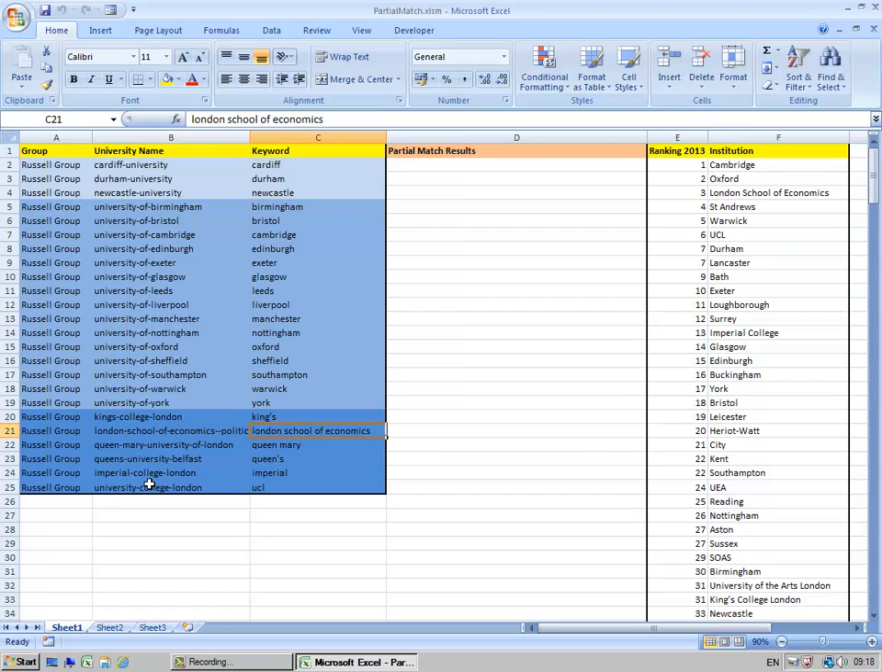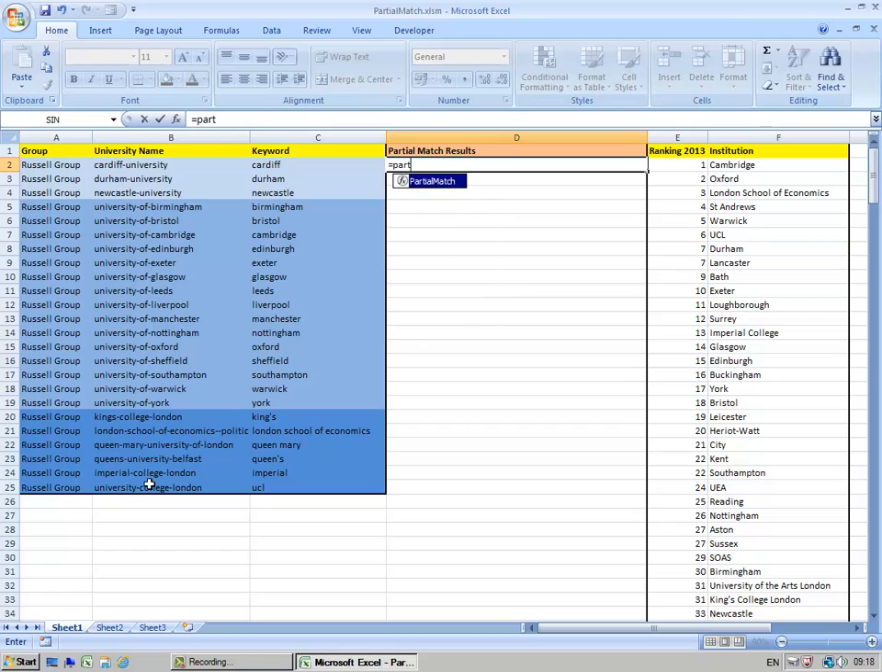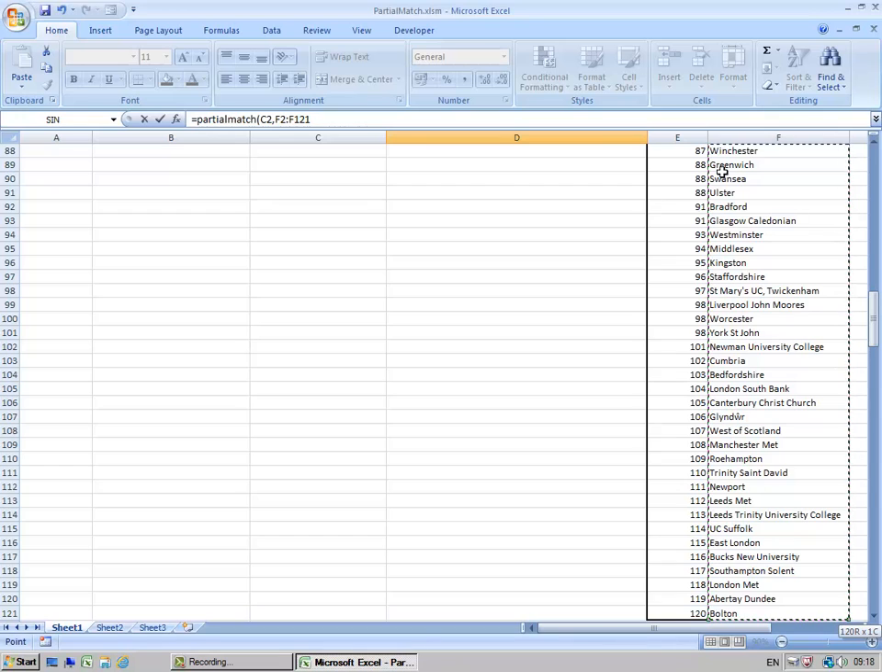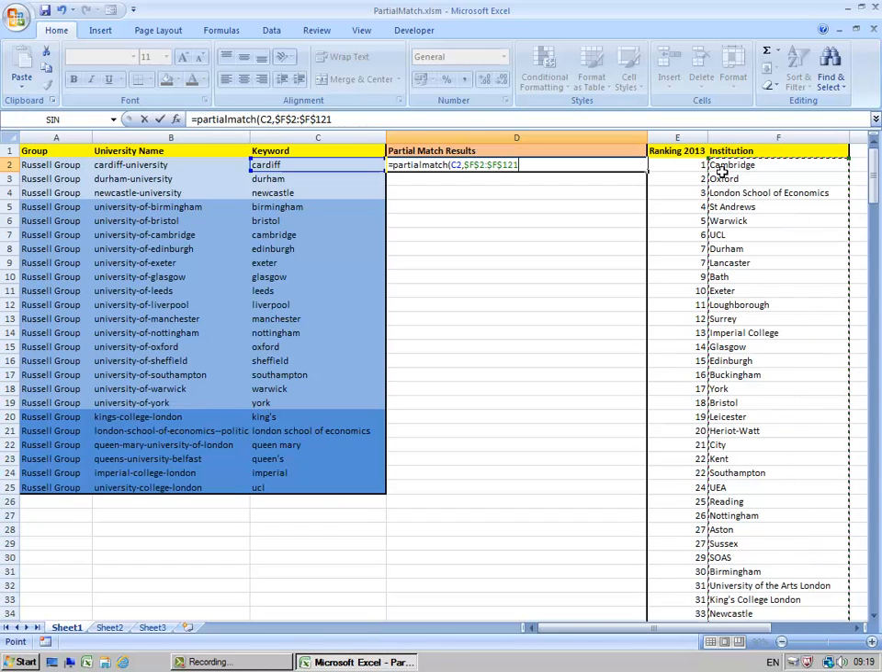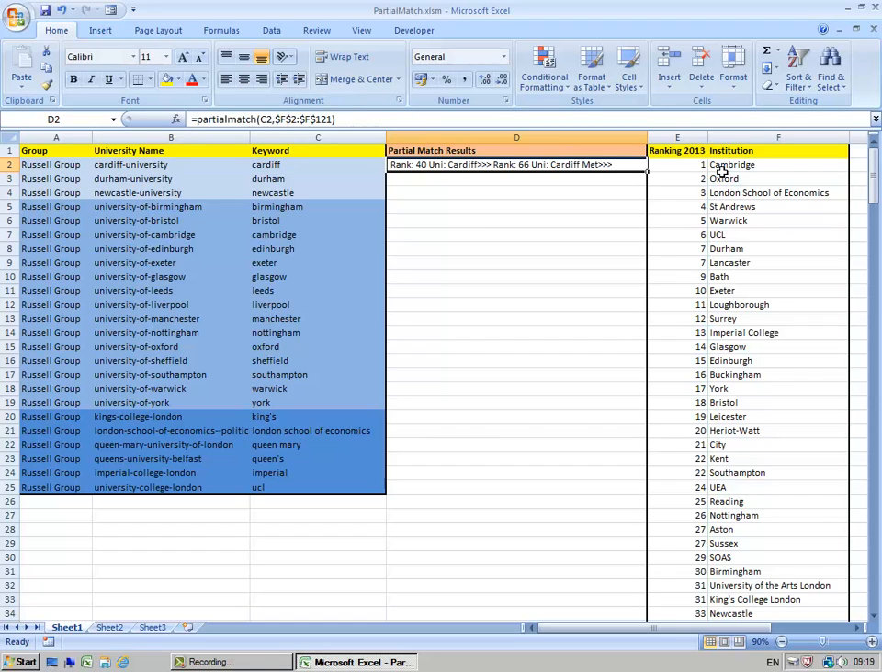And some down here in the dark blue I've just typed in the keywords I want to use. So if I do the partial match using the little function I wrote, we use the keyword there, and then we have the range of the institution there. I'm going to lock that range using F4, and what we can see is that the keyword Cardiff is actually in two universities. There's Cardiff University rank 40, and then we've got Cardiff Met rank 66.